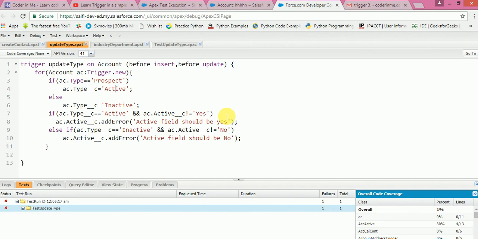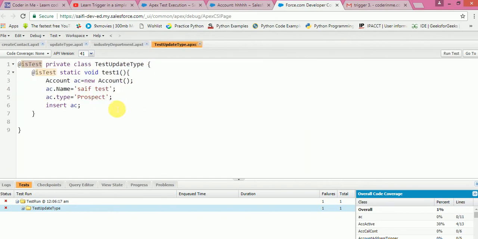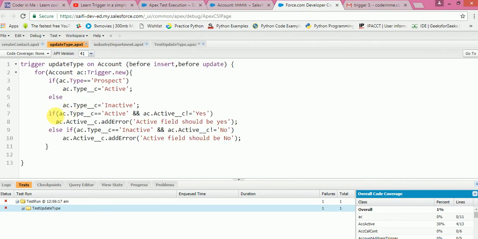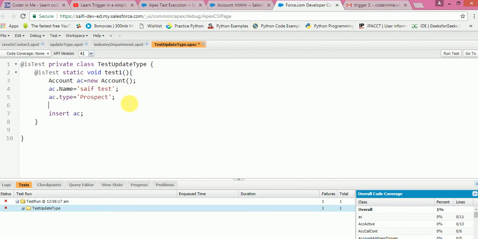And how to bypass this? We can do it using the try method. So first of all, we do not need this for that. Suppose I comment it, I will tell you how it can go. I will just do it once. Now, update type. Now if I insert it and run it, it will work and it will give you 100% test coverage.